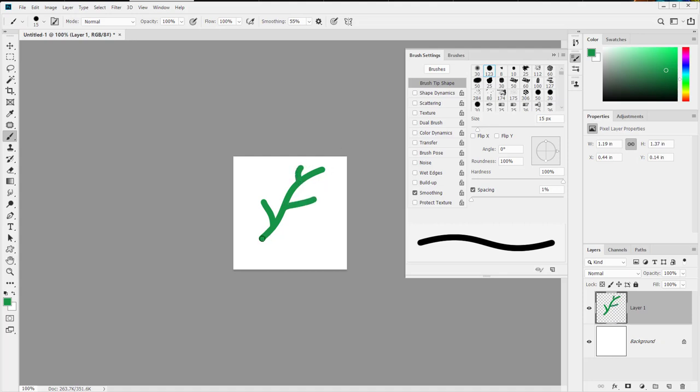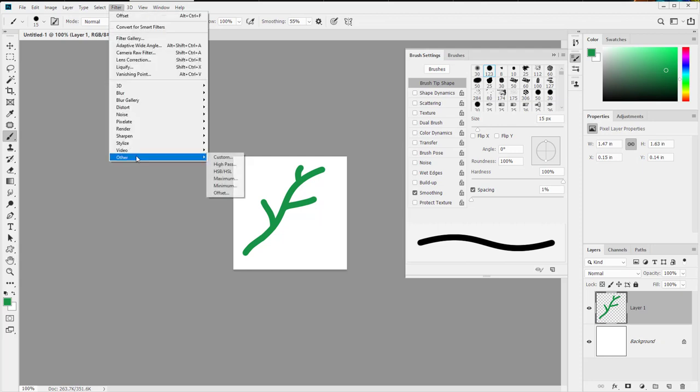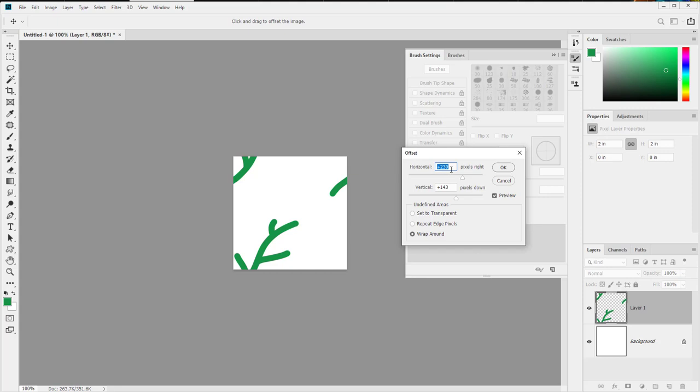Okay, I'm kind of reaching the edges. So what do I want to do? I want to use Filter, Other, Offset, and push this around. Filter, Other, Offset. And start with this at 0 just so I can see what I'm doing. Move it kind of to the center. Let's have it pop around. Okay, and let's actually slide it over a little bit. Oh, perfect. Tell it OK.